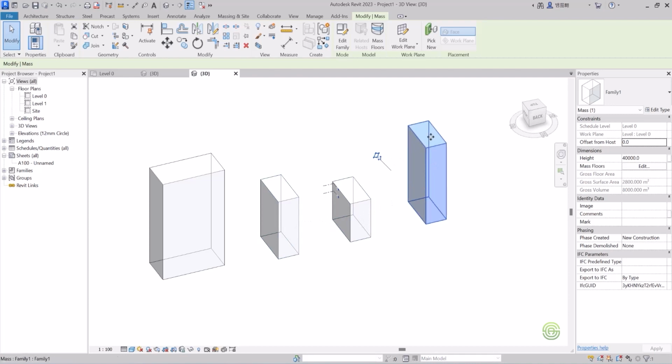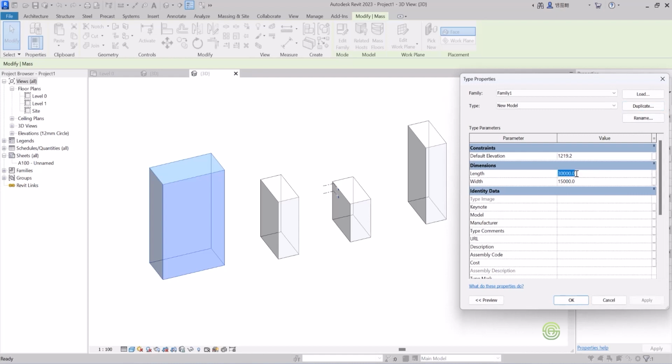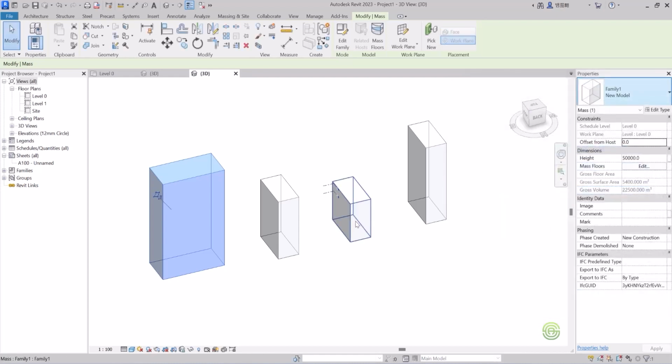Even if I can give a unique height for all the three, if I want to change the length and width, I can change it for all three at the same time. But I cannot change the length and width for this duplicate. So here, if I want to give the same length and width for this object as well, then again I have to go to edit type and change the dimension here. So this is the main difference in the instance parameter, guys.